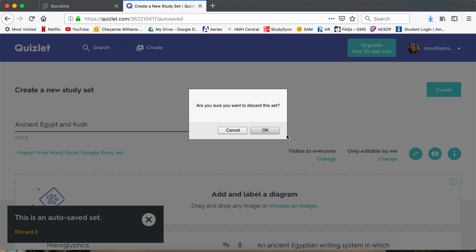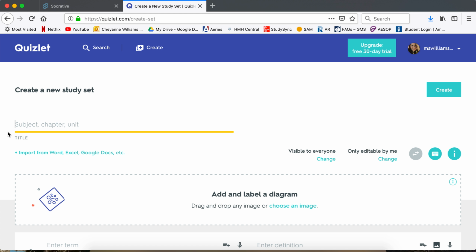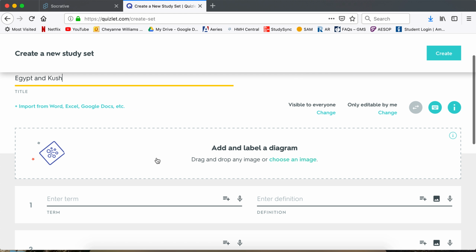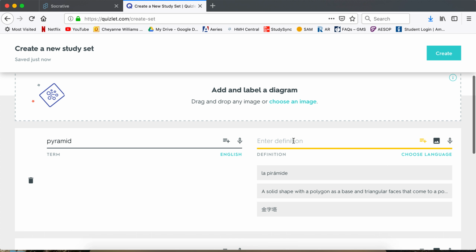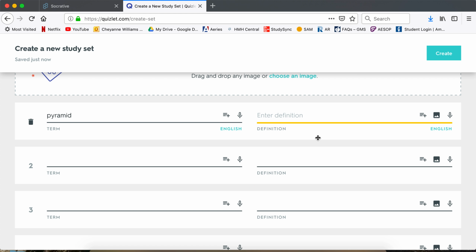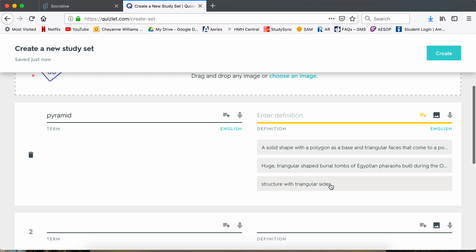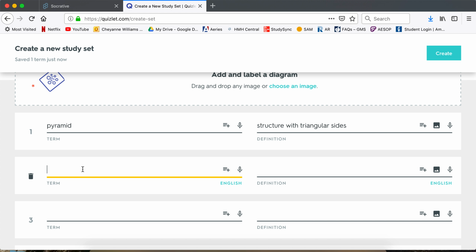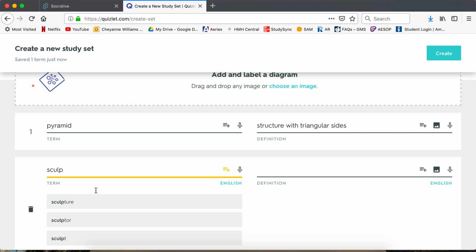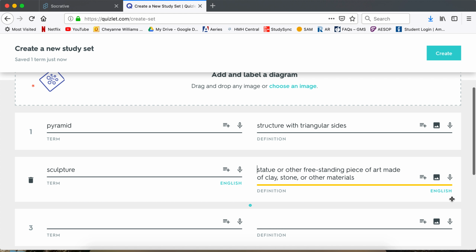A brand new study set, fresh and clean, will look like this. So if I'm doing a unit on Egypt and Kush, then that's what you go ahead and title it. And then you can go ahead and type terms. So pyramid, and it kind of already comes up. And you can even choose various languages. And so it kind of already gives that to you. And then you can keep going. Sculpture. So again, it gives you those for you.